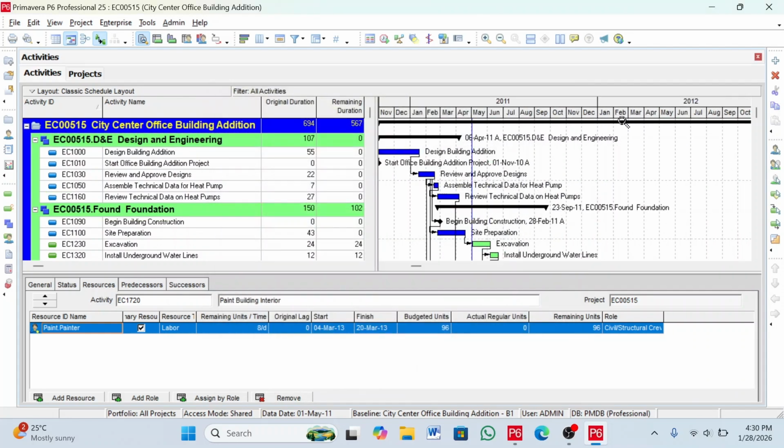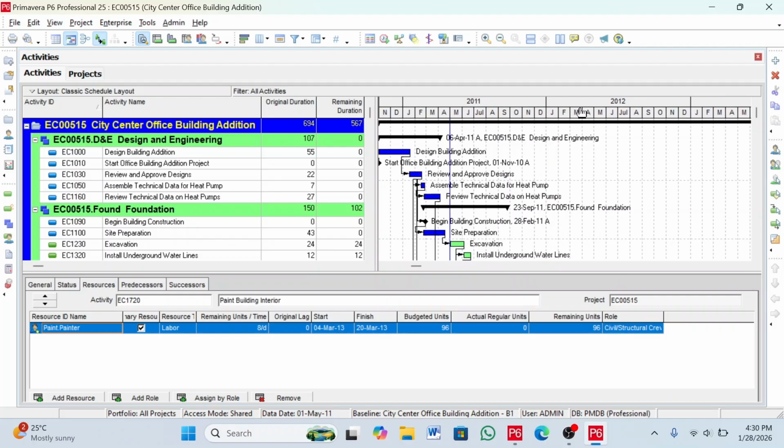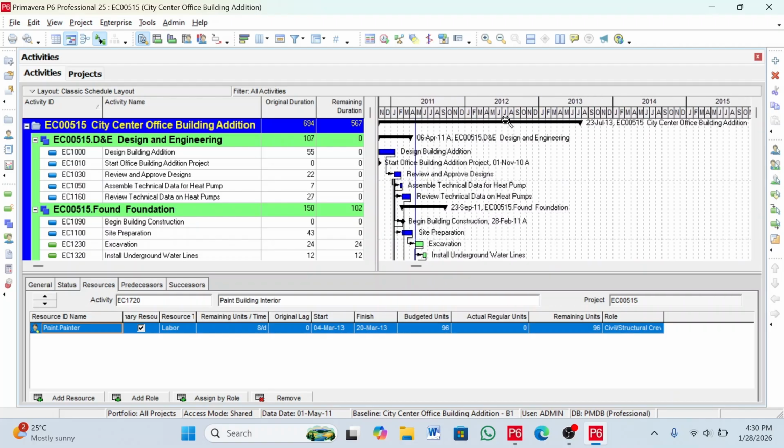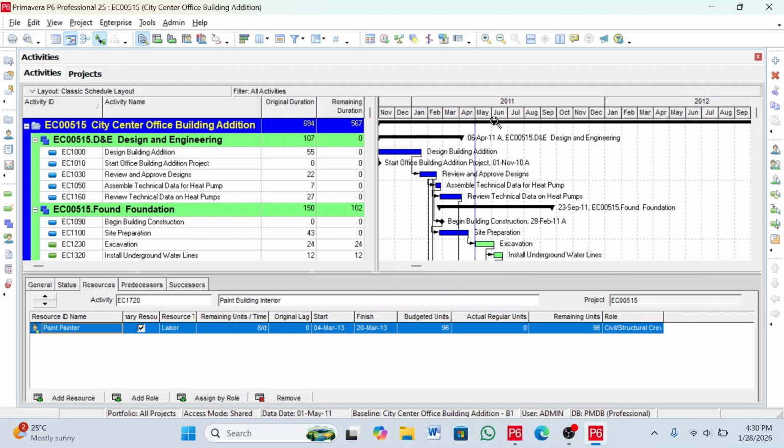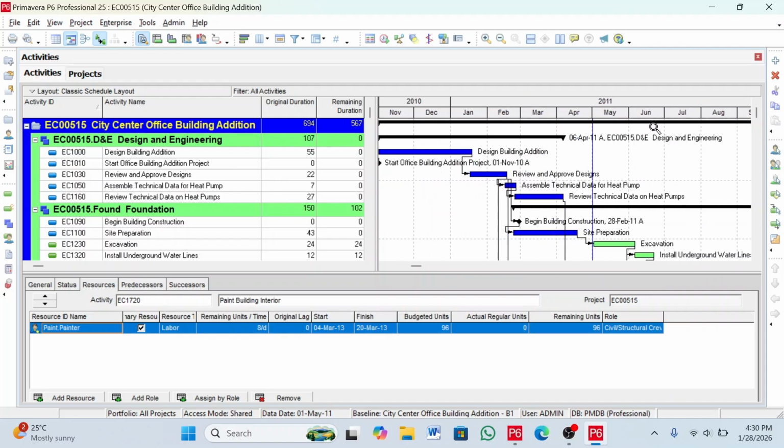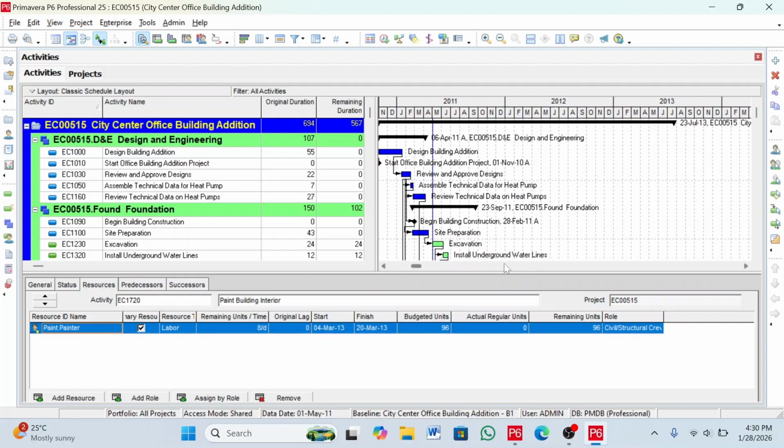So this is the Gantt chart. Now you can stretch it, like this. When you see this symbol, like the search one, you can stretch it up and down. This is how you do it.